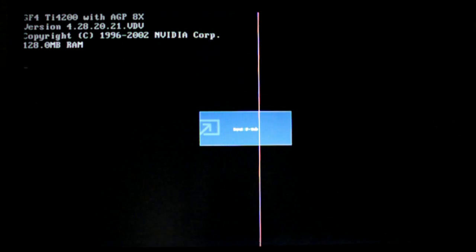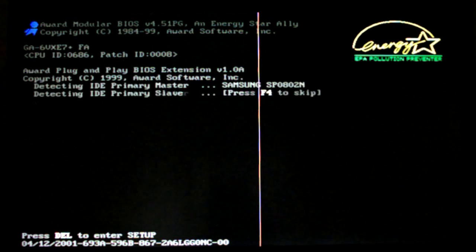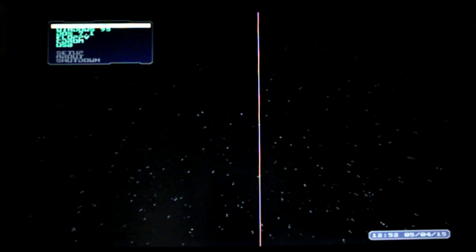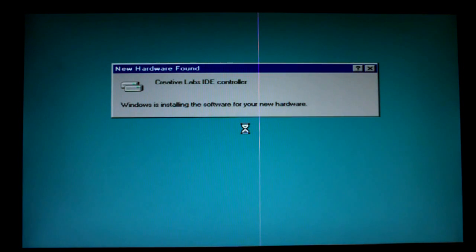Let's try Windows 95 just to test it. I want to see if that blue screen still happens with that one driver removed. And there we go. That works now. I can actually disable the IDE controller and I should be able to get into ME just fine.